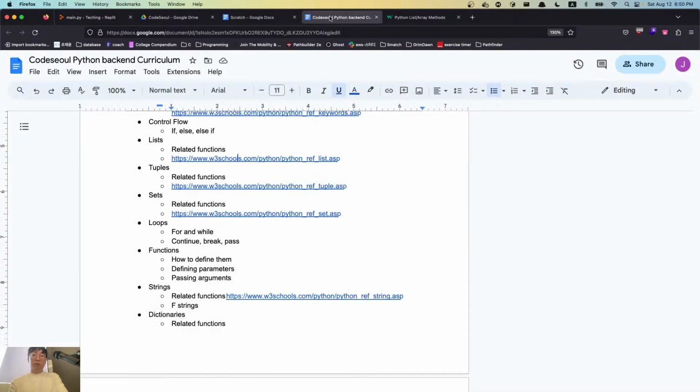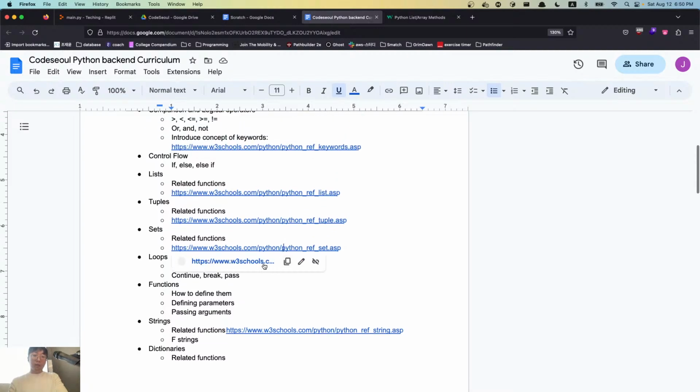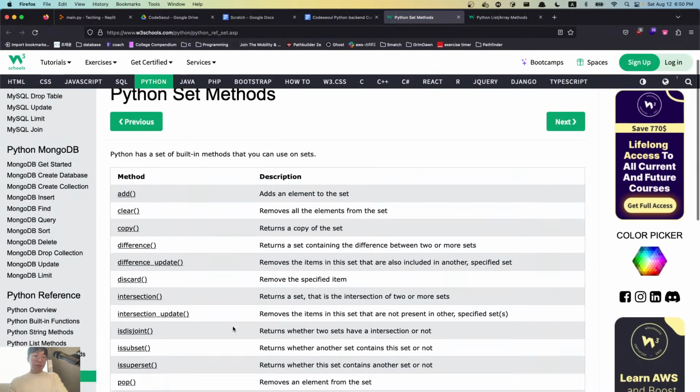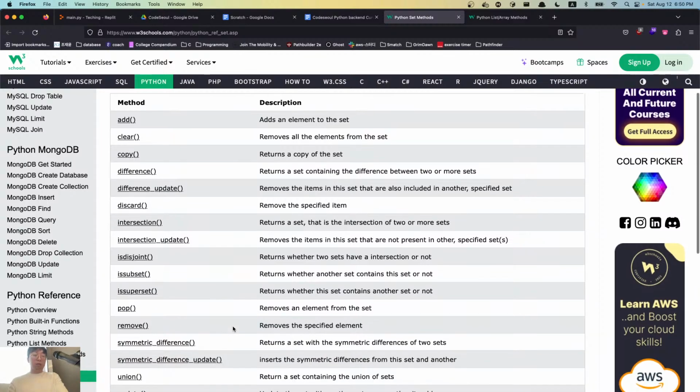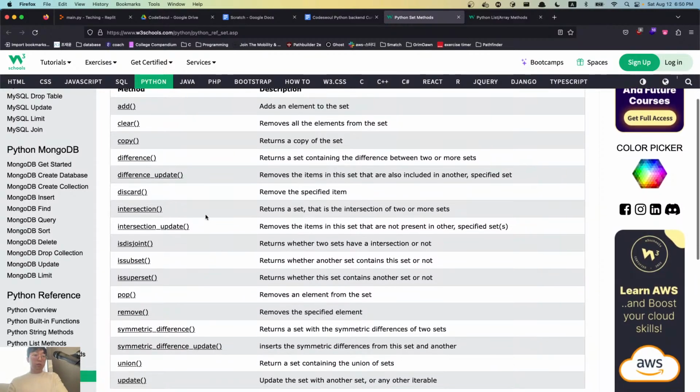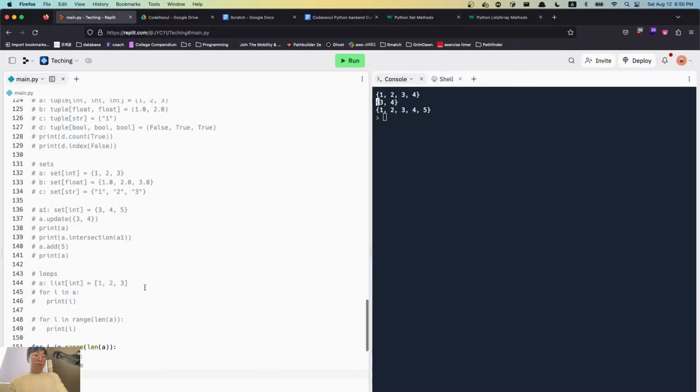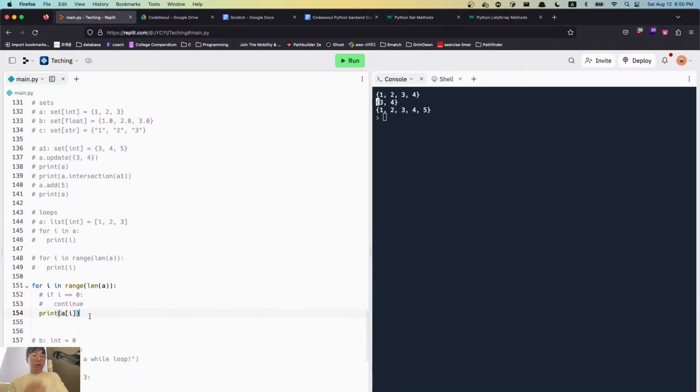I think it's remove, I believe. Yeah, there are a lot more, but I cut down on the examples. Hold on. There is a remove, yeah. Remove the specified element. Yeah, there is a lot of stuff that you can do with sets, but I did one, yeah. Hold on.